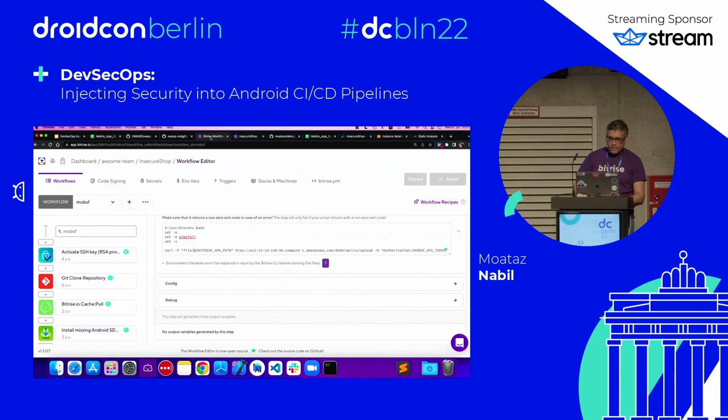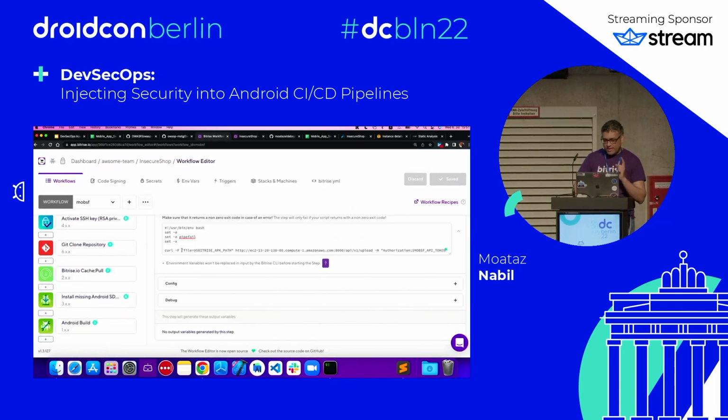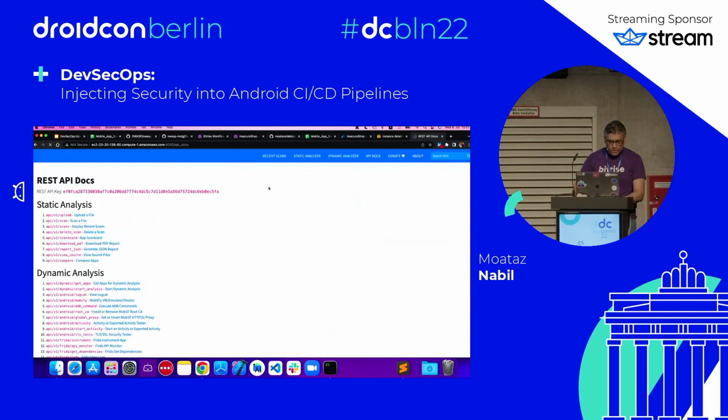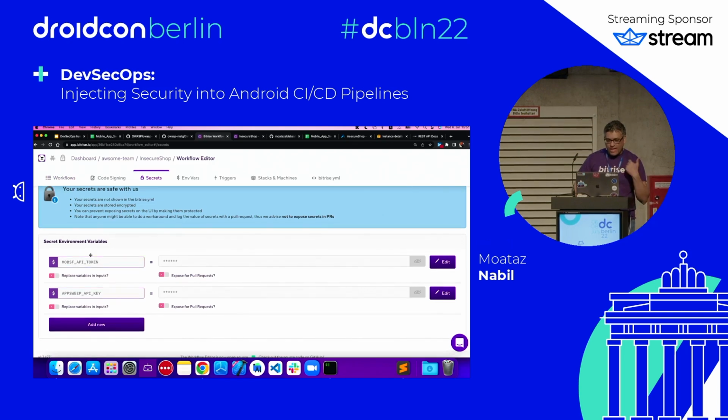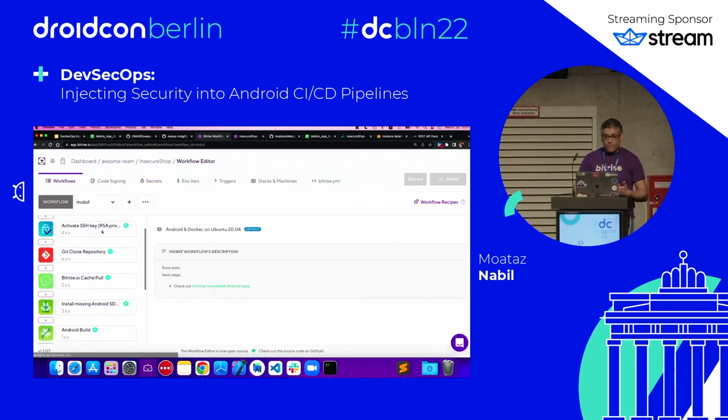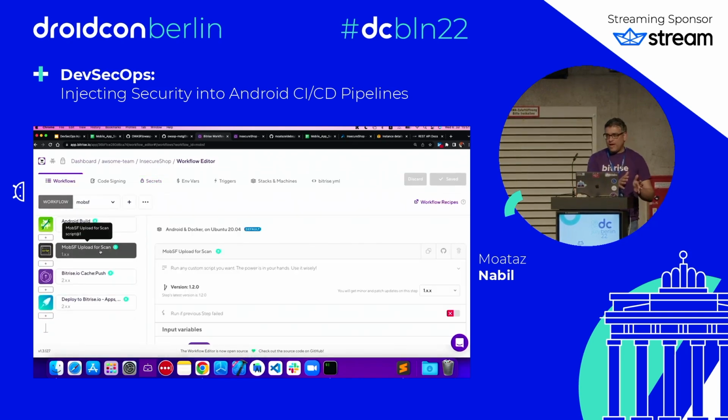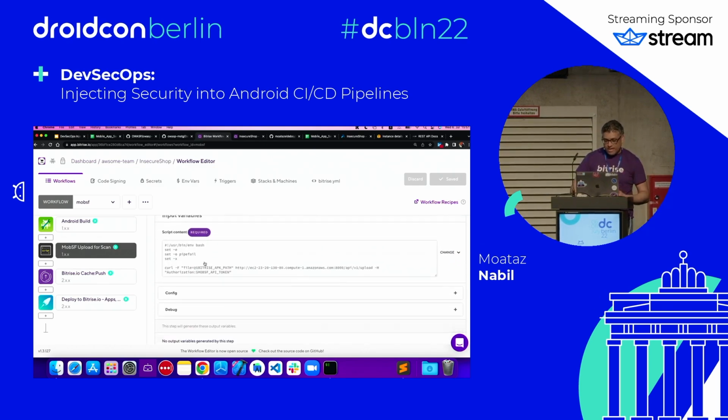Then in the workflow, I can use curl with the API, because here I also have API docs, and I have the key that I can use for this API. Here I have upload file. With this endpoint, you can upload the APK, and then the tool will start scanning your application. I added my API token in the secrets. Because this is not implemented as a step in our CI/CD pipeline, and this is a custom solution, we can just add a script step and use curl here.